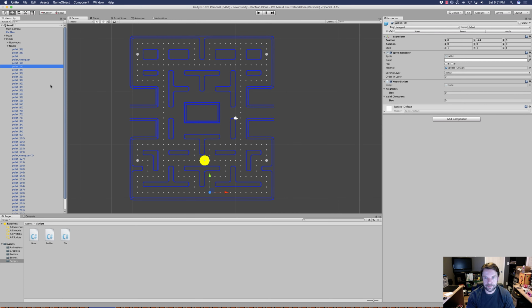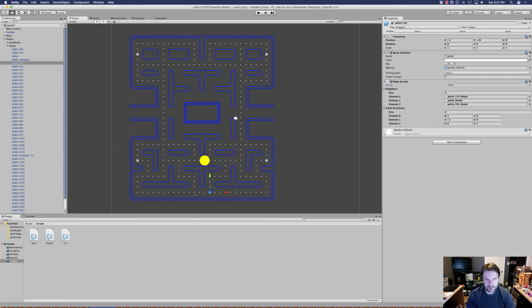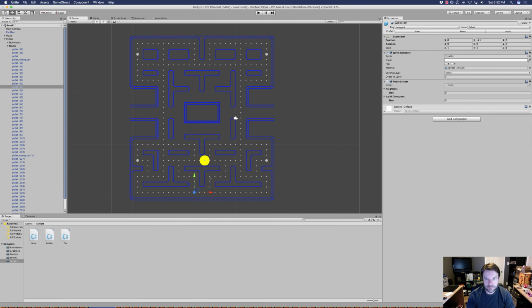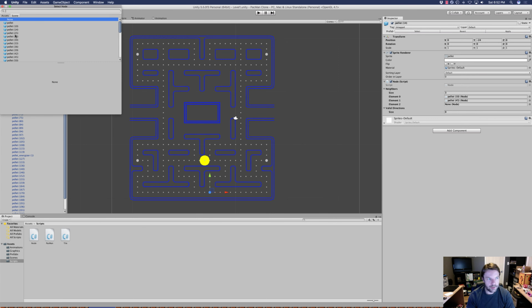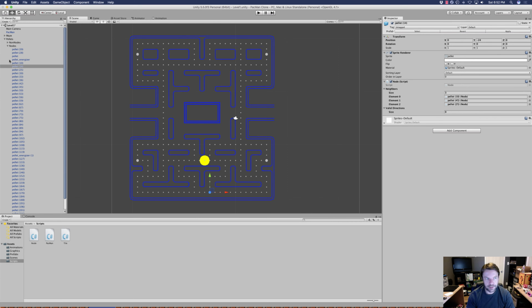So basically what we're going to do is select the node. We're at pellet 14 right now. And we're going to say, okay, we've got 1, 2, 3 possible moves. So we've got 3 neighbors. And our neighbors are going to be 10, 45, and 25. And that's it. Move on to the next one. So that's all we're going to do.